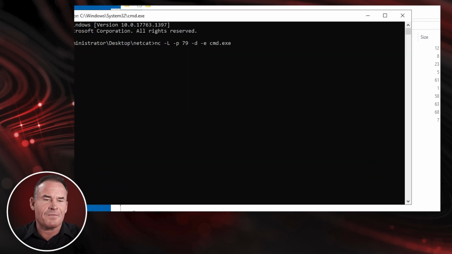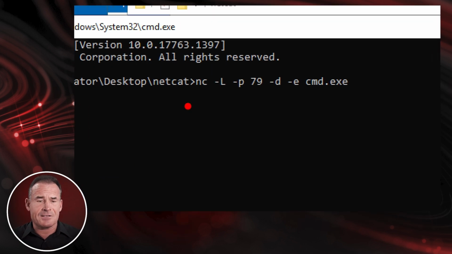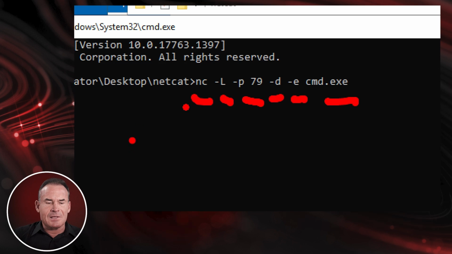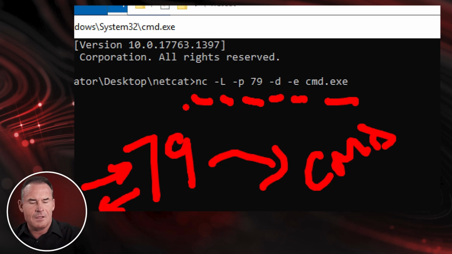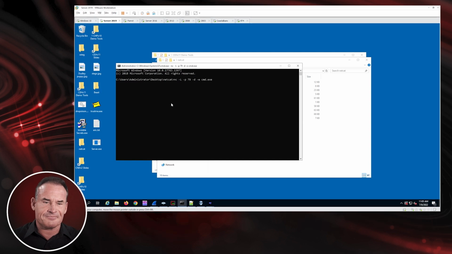All right, so really quickly, Netcat is an extremely useful network administration Swiss Army knife. But being so useful, it's heavily misused for remote access. Netcat: set up a listener on port 79, detach from console, execute cmd.exe. So this is setting up a listener on port 79, and then it's interfacing directly with cmd.exe, thus giving a command shell inbound and outbound from a raw socket connection on port 79. All right, we'll let that run.